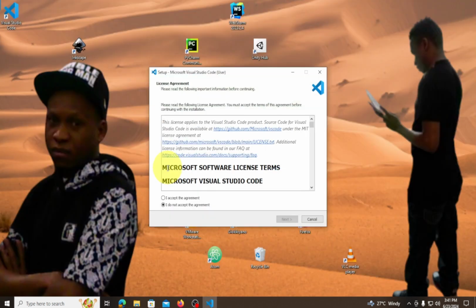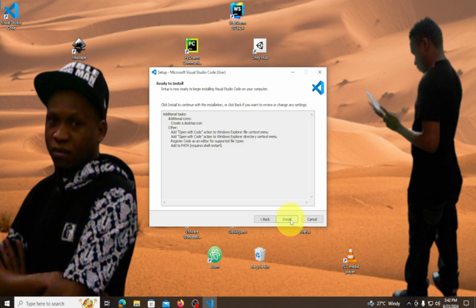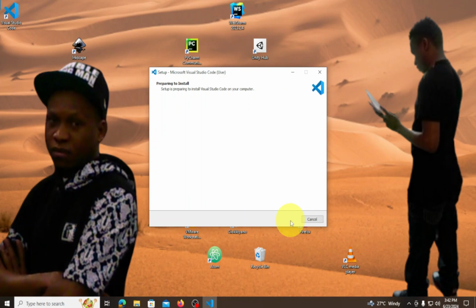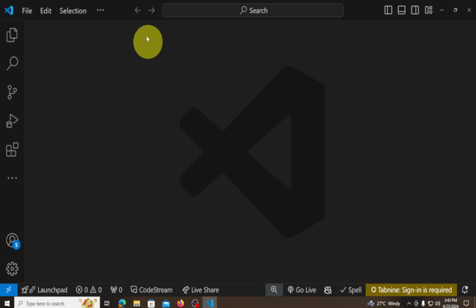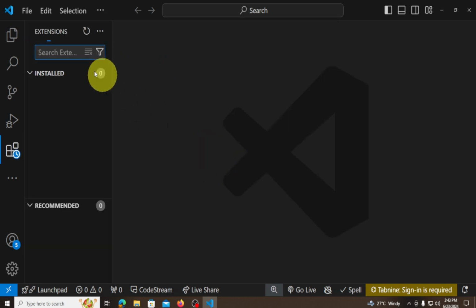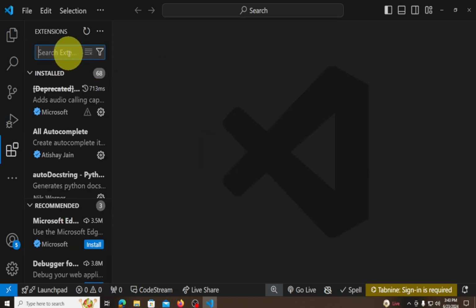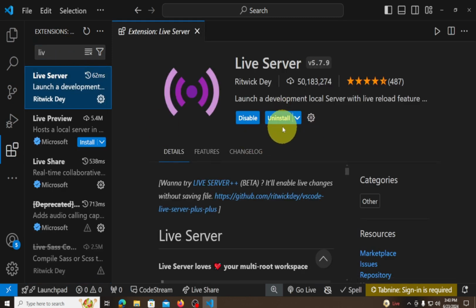We don't want this. Click here, accept the agreement, next. Here you select them. Next, install. Just be patient, and then finish. So when you are here, you're going to go right here, you click on it, and then here you're going to type live. I installed this before, so this is the one you need. When you see it like this, you just click install.